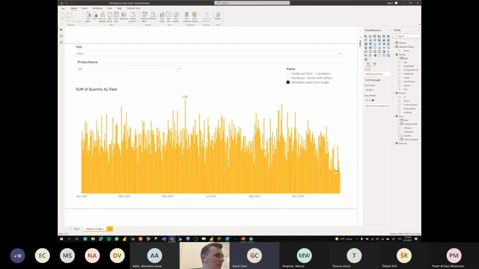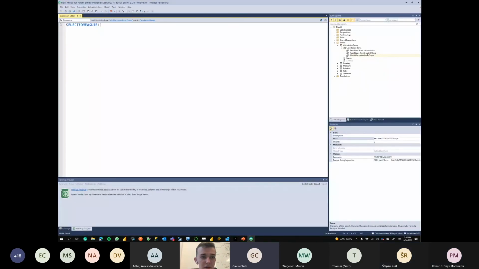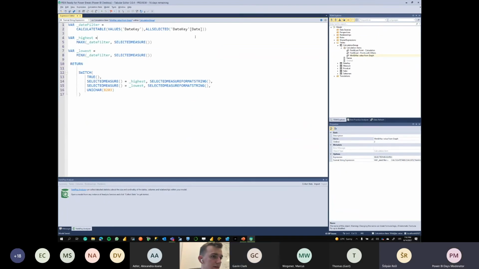Can you just show the code again for the max value for the graph? For the min and max. Yeah, okay. It's for Bradley, if I can see it right. Yes, yeah. Okay. Do a quick screenshot or something, I would imagine.